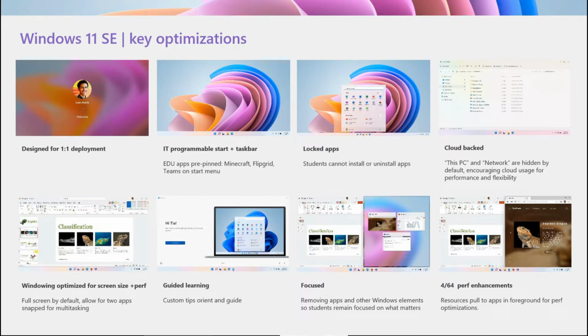You might have your own way, or your teachers might have their own way, of how they show students to use their devices. Up to you on how you guys want to handle that. We're just providing something in the box. I mentioned focus is a big thing. Again, we're trying to keep students focused on the things they should be focused on, not all the other stuff in the operating system.